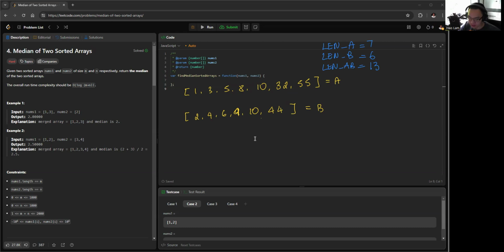the middle index, if the two arrays are combined, the middle index of the median would be the 7th element, which is index 6, right? So if we have 13 elements, which means we have indices from 0 to 12, our index would be 6. So we get rid of 0 to 5 and then 7 to 12. So this is the odd case. We will have an index of 6.